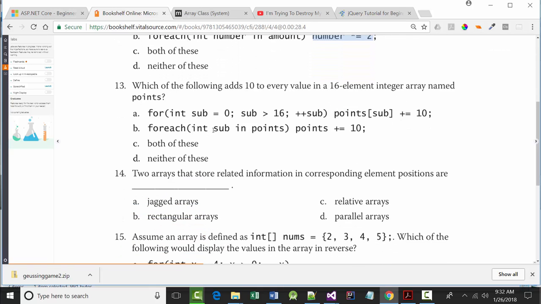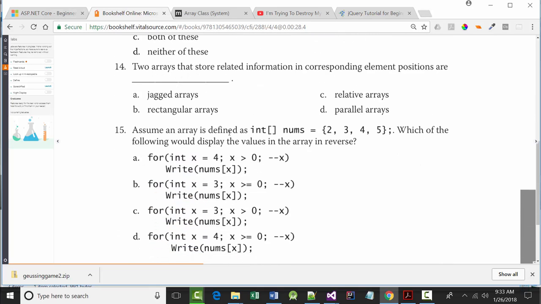13. Which of these adds 10 to every element in the array? Well, you can't use B for number 13 because if you remember, you can't change the values in the array itself. So number 13 is A, the for loop in A. Number 14, two arrays that store related information, they are D, parallel arrays. That's the one I showed you with first name, last name, and salary.